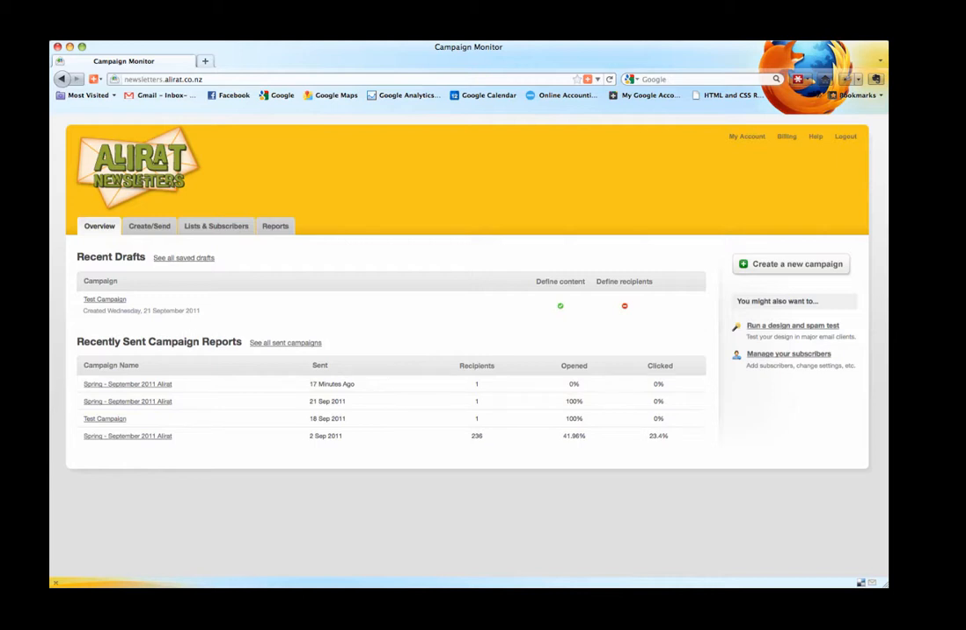You'll see recent drafts at the top there on the overview. We're on the overview tab. You'll see recent drafts, the things that you've been working on, and then down at the bottom you'll see recently sent campaigns.